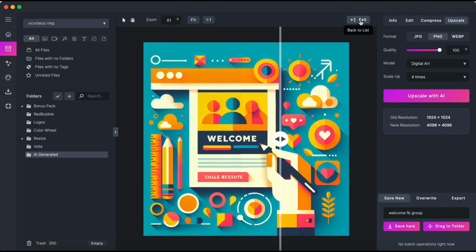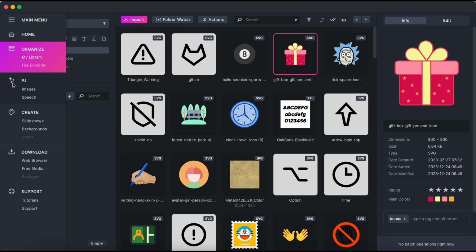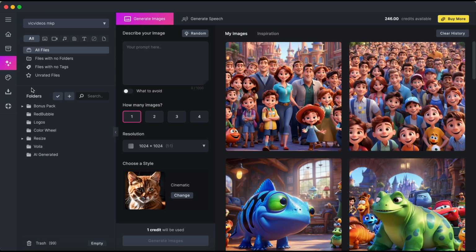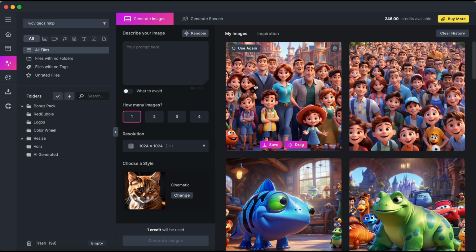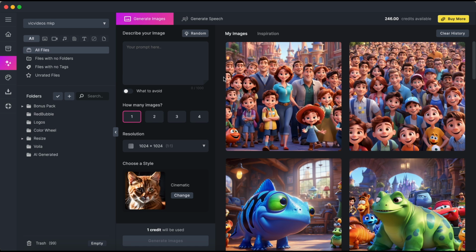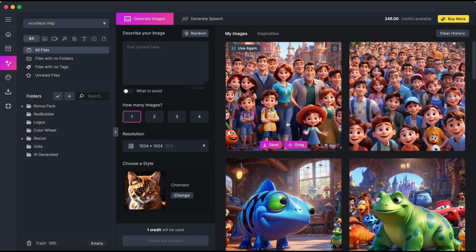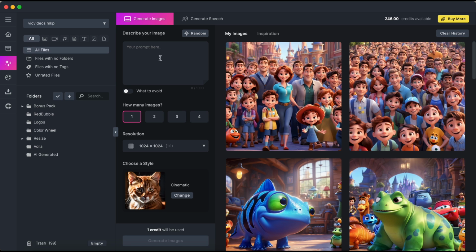Next, let's dive into the latest features of MediaPlace, the AI section. Here, we have AI image generation and AI text-to-speech generation. Focusing on AI image generation, on the right side you'll see the images I've already created using prompts in MediaPlace. As you can see, the quality of these generations is impressive. In this box, you can paste or type your image prompt to generate a new image.